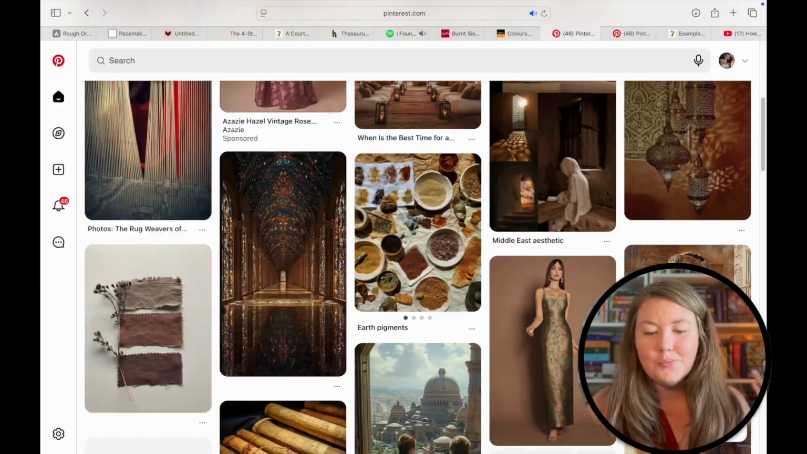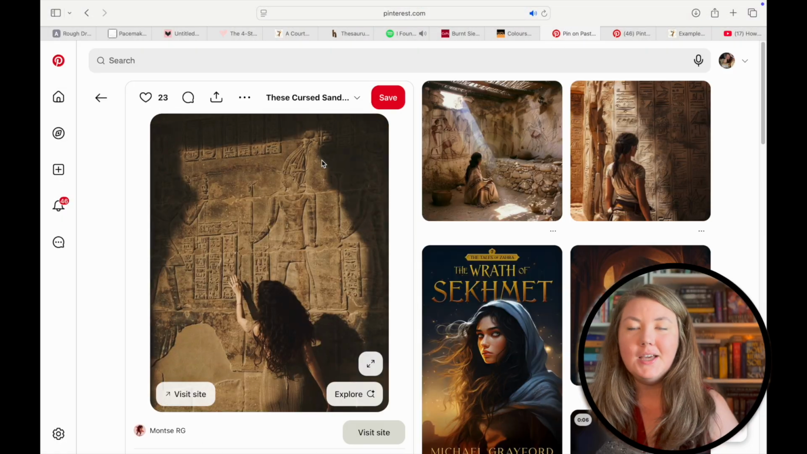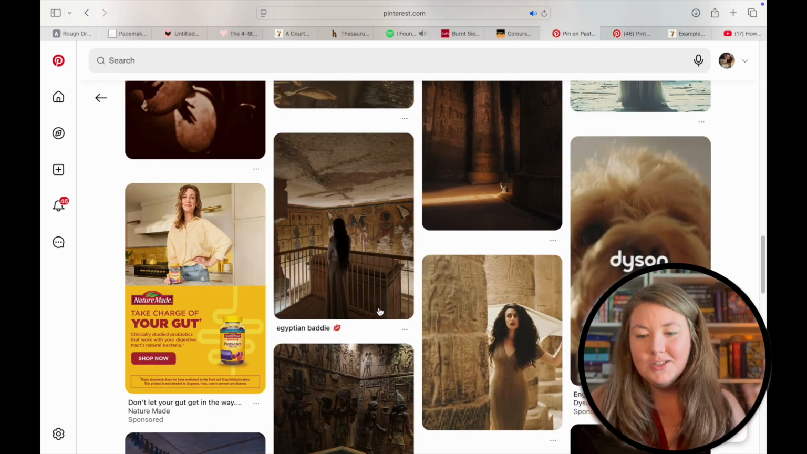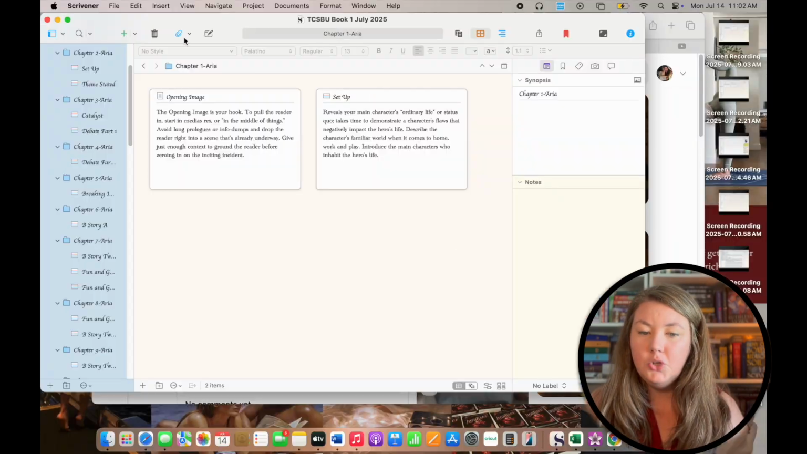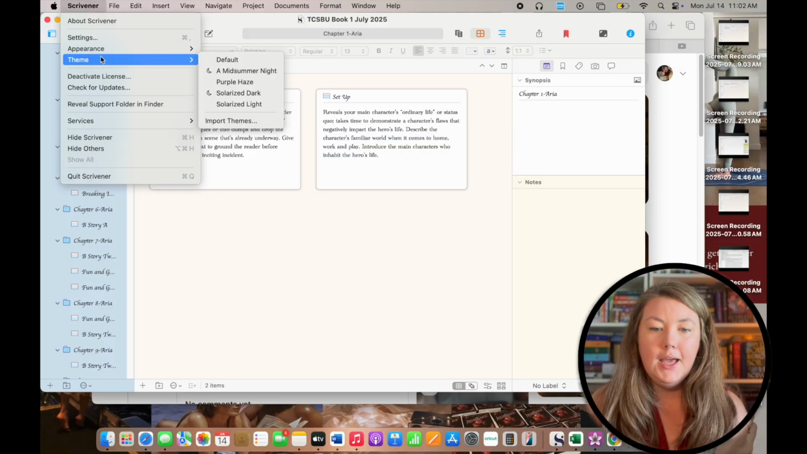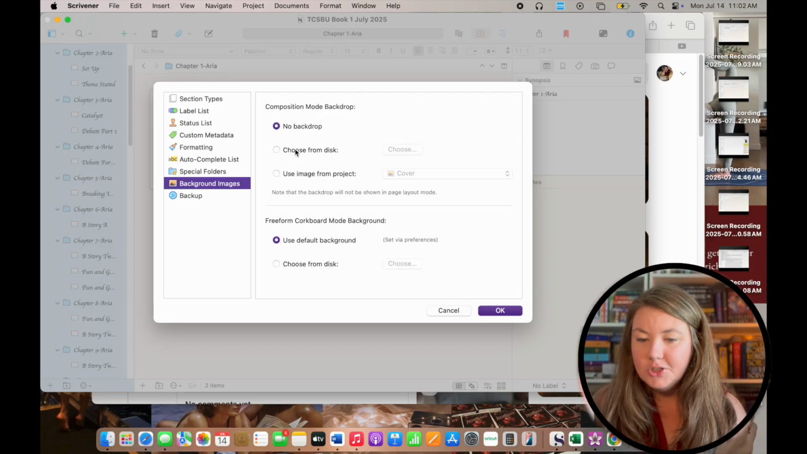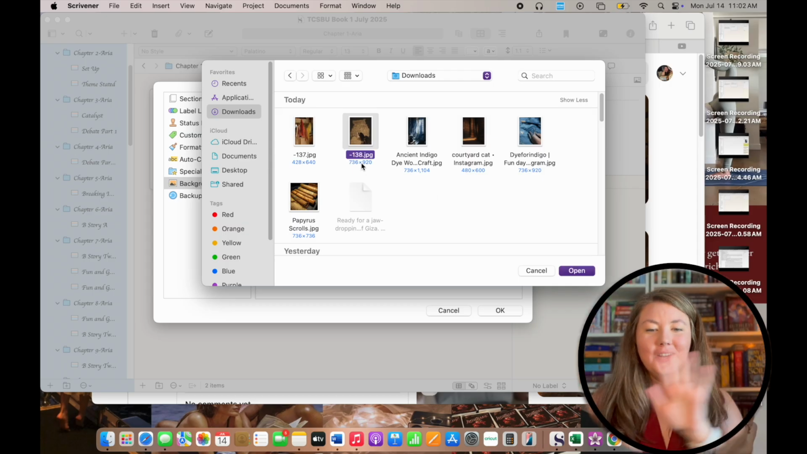The first one I chose was a papyrus scroll because that's very relevant to my story, and I saved the photo and downloaded it. I went through and picked a couple of options so that you can use them for some customization. Then you go back into Scrivener and you click Scrivener theme and project settings, and then you can go into the background images and choose them from your file.